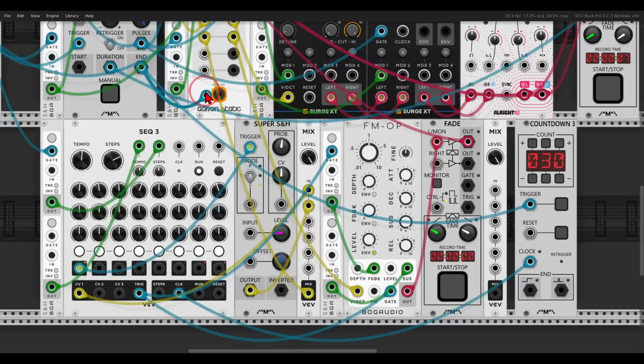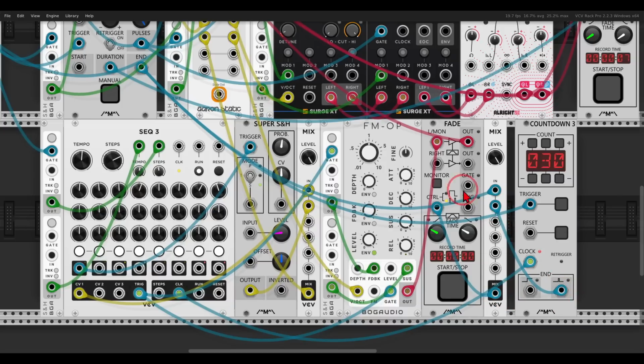So again, the end of cycle from the pulses module will be mixed to fade this in, and the end of cycle, the end of trigger will be mixed together. So the end of cycle from the pulses will fade this in, and the end of cycle from the counter will fade it out.